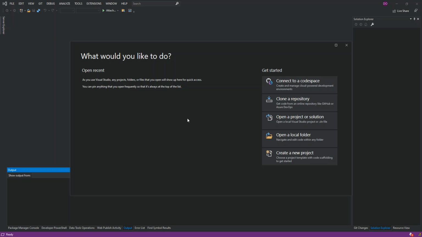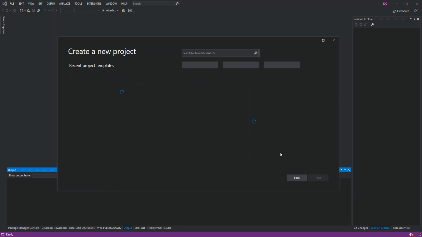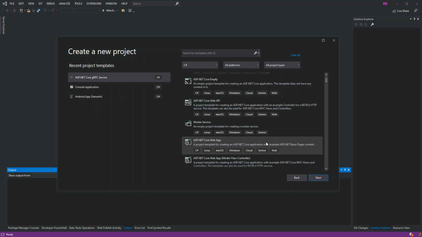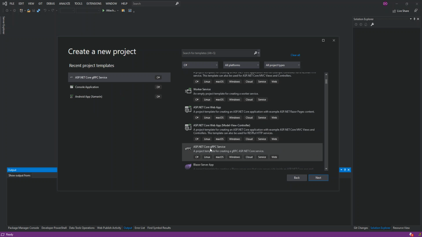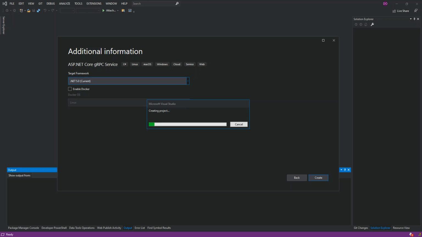As you can see, I've got Visual Studio 2019 open. We get started by creating a new project. We look for the ASP.NET Core gRPC service and click on Next. We give it a name, we're going to call it gRPC Streaming. We just leave it as .NET 5.0 and wait for the project to create.